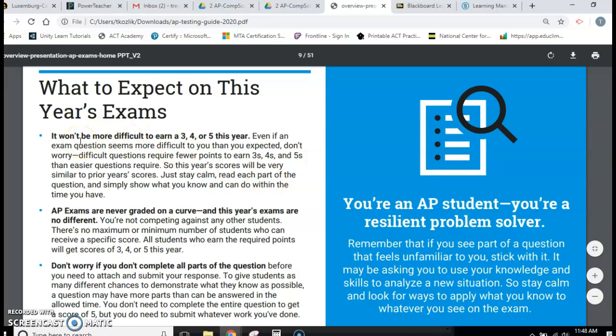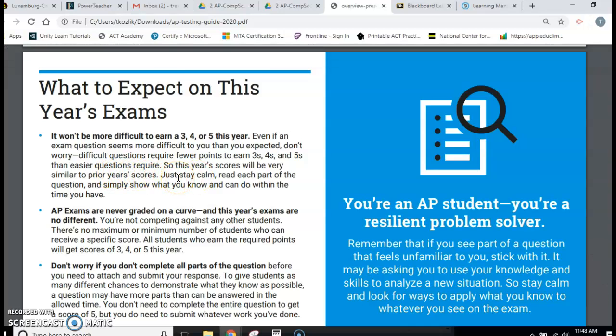It's not going to be any more difficult than it ever was before to earn a 3, 4, or 5. So it says, even if an exam question seems more difficult to you than you expected, don't worry. Difficult questions require fewer points to get the 3, 4, or 5. So this year's scores will be very similar to prior years' scores. You're just supposed to stay calm, read each part of the question, and simply show what you know and can do within the time you have.